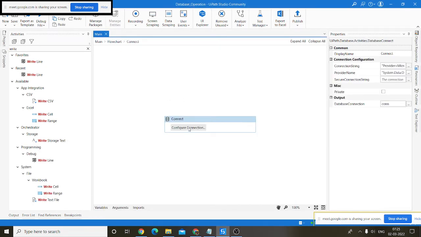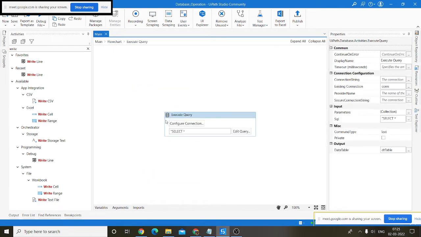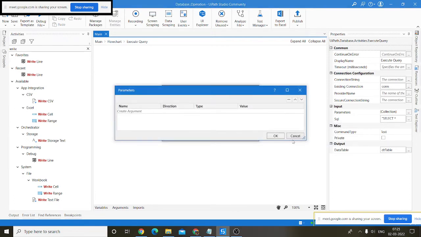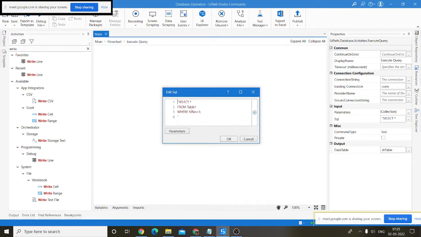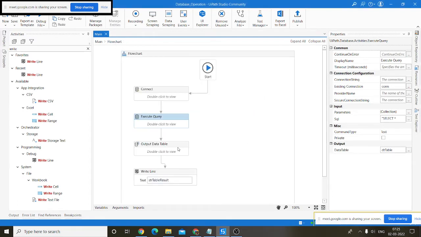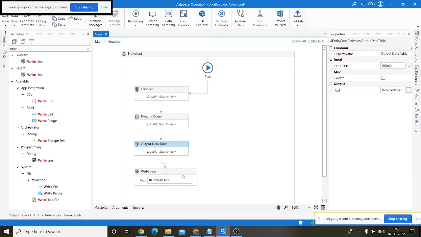We had made a connection with the database first. Once you are making the connection, then you are firing some sort of query, with the execute query. Here we can also keep parameters, but at this moment I had given a parameter as one here. In future if required we can use the parameter. Then the output data table, with this output we are converting it into the format of text and that text we are displaying.